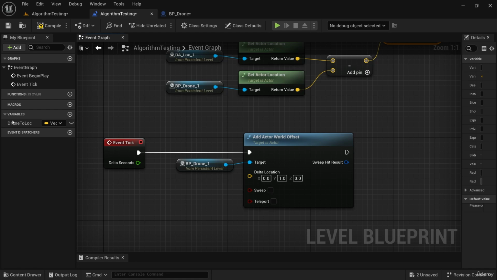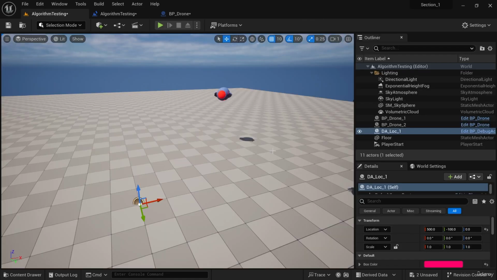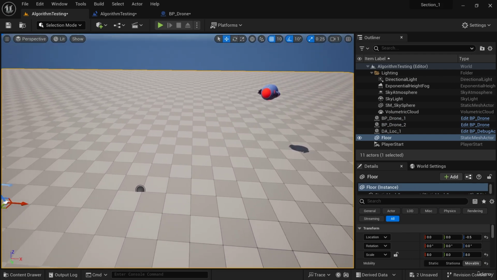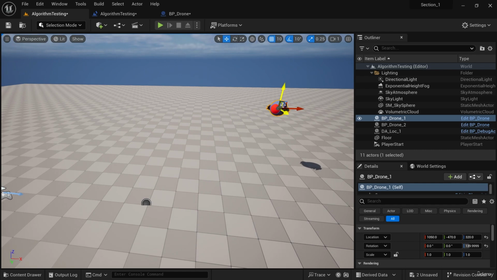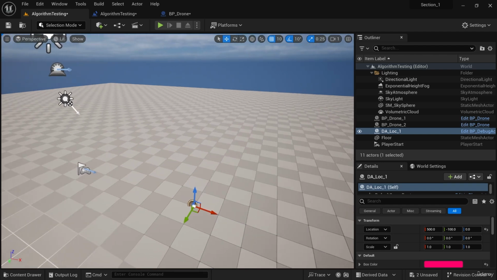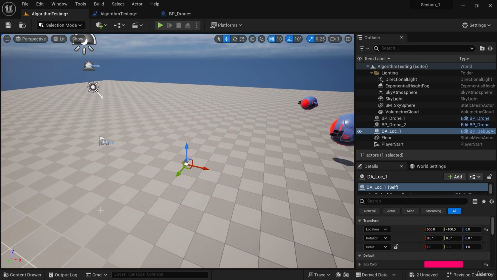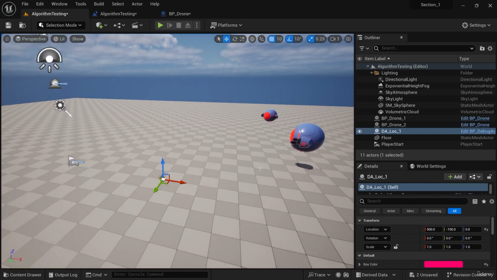Let's just see what happens if we take drone to loc and stick it in for delta location here and go ahead and press play. What we're going to see is that it's going to look like the drone disappears because the very first frame is going to move this drone by that vector. The vector is from the drone to DA Loc 1. The very first frame, it's going to add that offset and set the drone's location right there at DA Loc 1, and then the next frame it's going to keep moving it in that direction, so it's going to be down below the floor, and before we know it, it's going to be very, very far away.